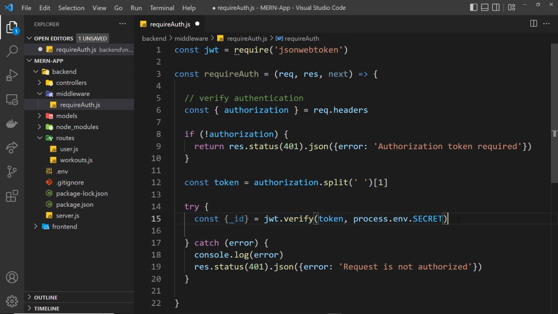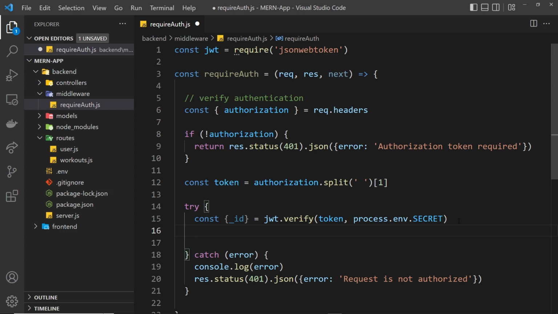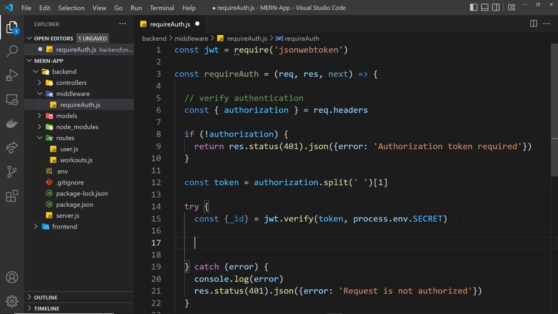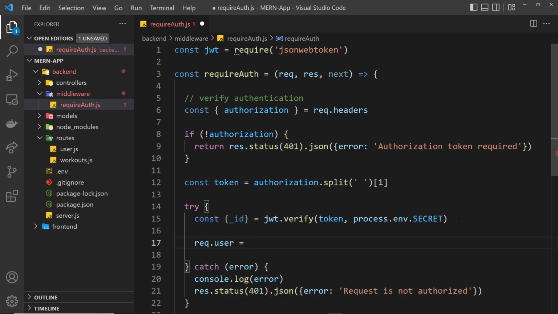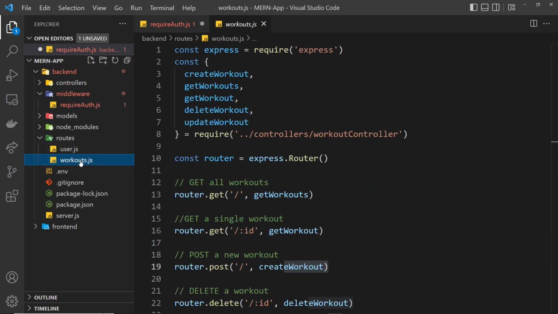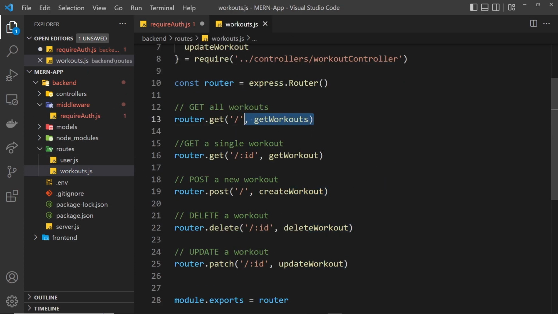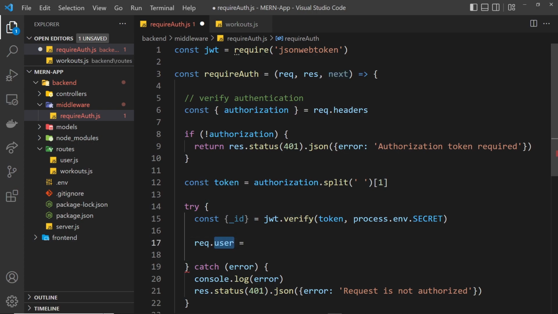Now what I want to do is use the ID from the payload to try and find this user in the database. So I'm going to say request.user is equal to something. Now the reason I'm doing this is because we have this request object right here, and all I'm doing is attaching the user property to that request, so that when we go on to the next piece of middleware, for example, one of these workout handler functions right here, these controller functions, on the request object in those functions, we're going to have this user property because we're attaching it in this function, which runs first.